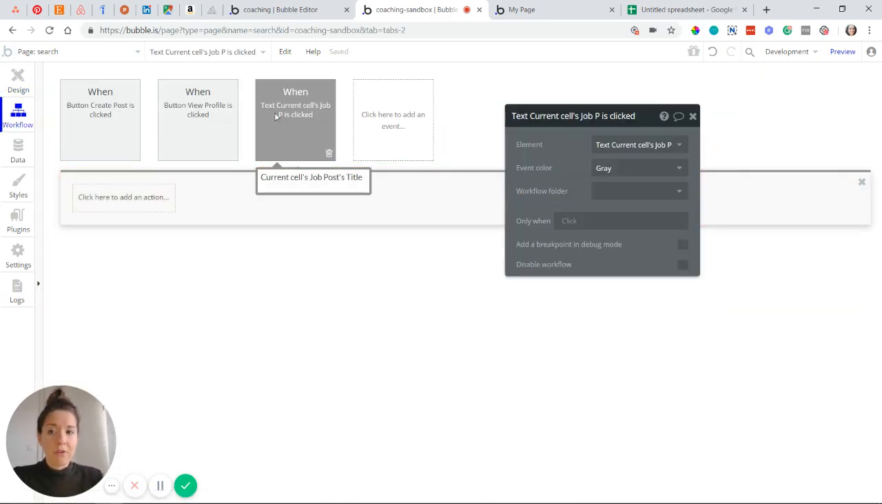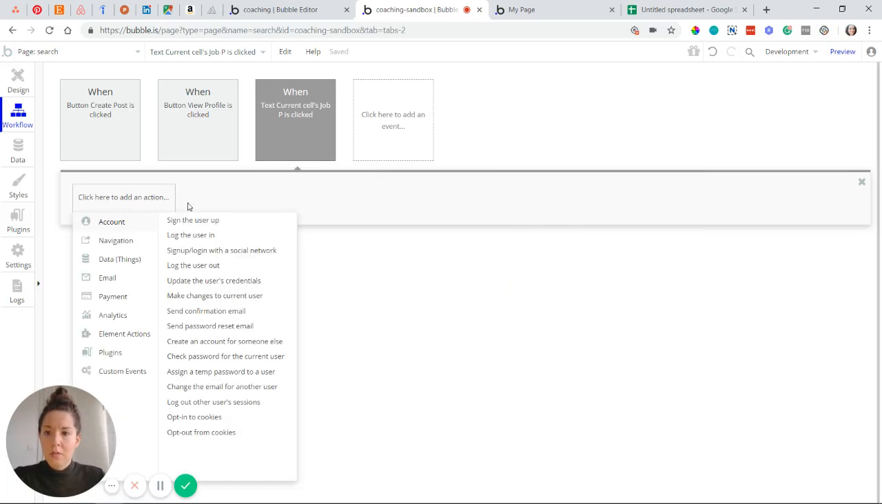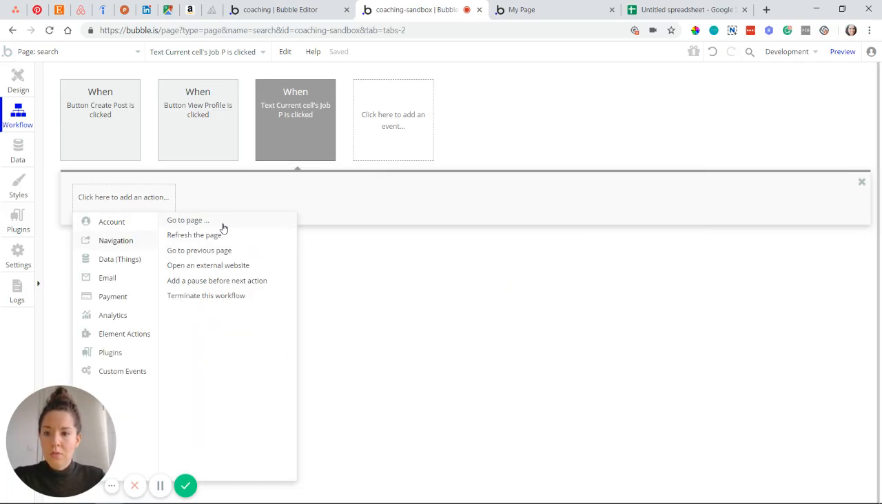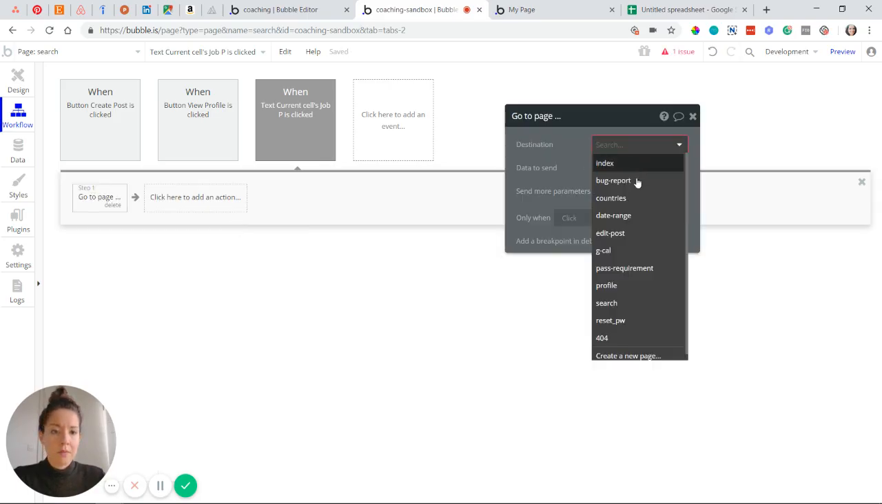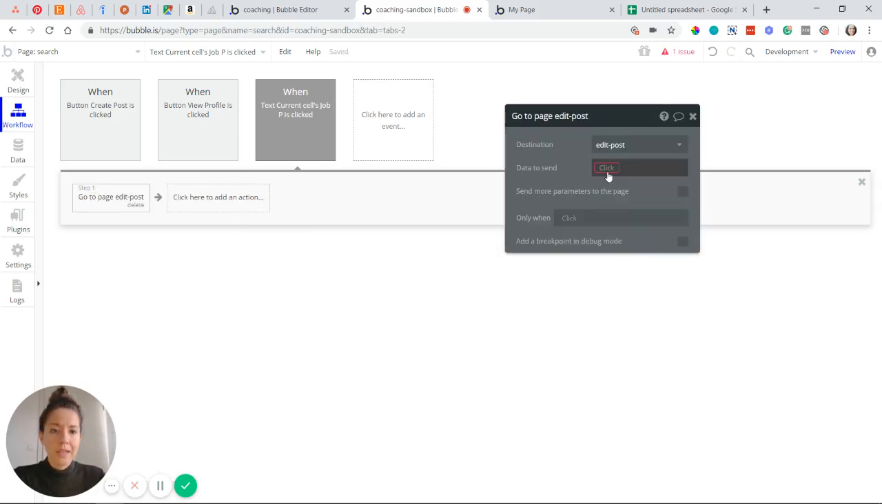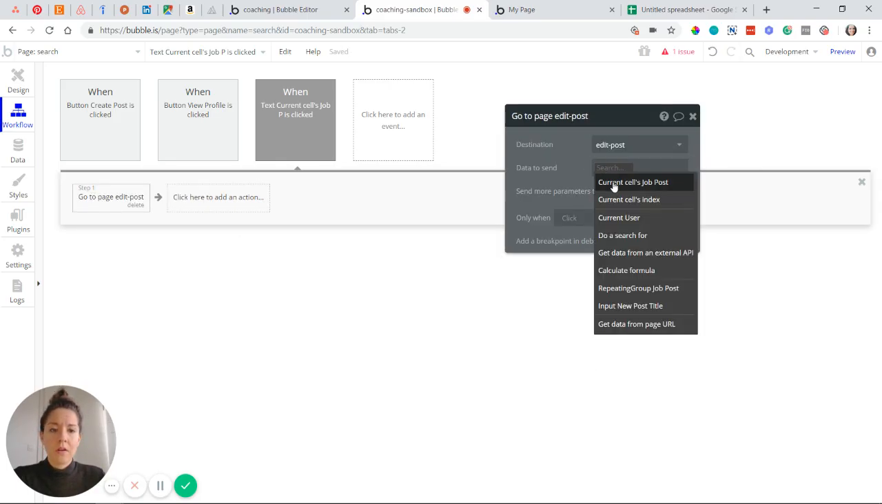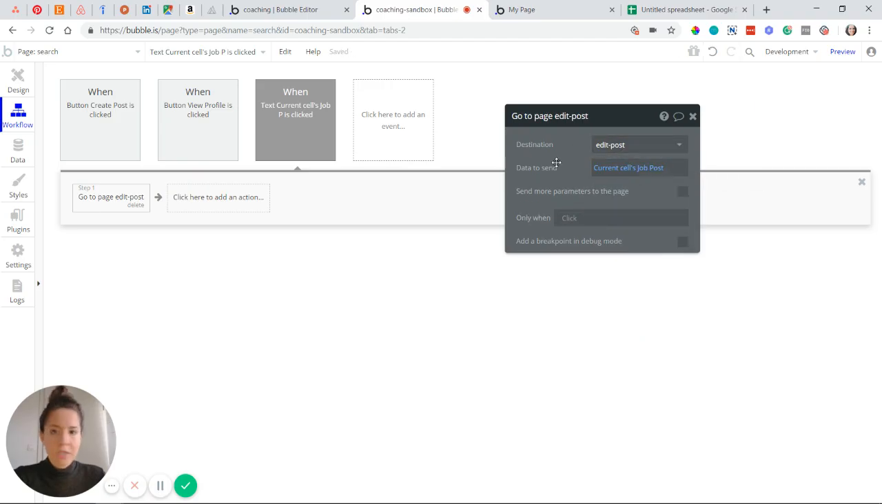Notice how before I've been using buttons the whole time, but here text is clickable. A lot of the visual elements are clickable and can trigger workflows, not just buttons. So when this is clicked, I'm going to go to the edit post page, and the data to send will be the current cell's job post. So it works very much like the user profile system. It's a dynamic page. This is how it works.